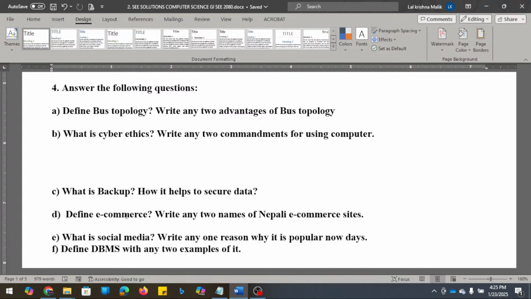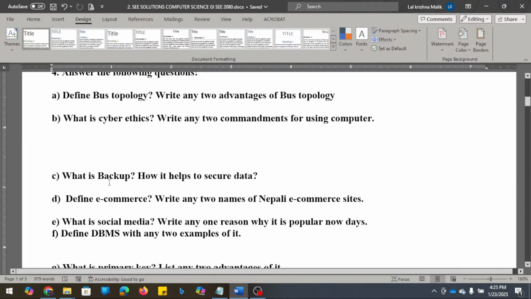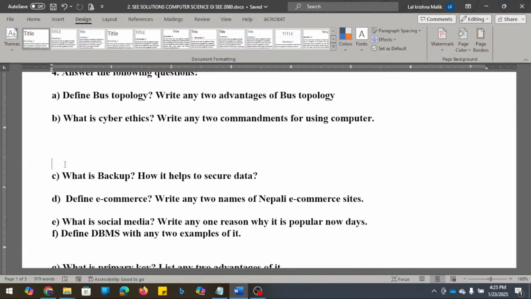Cyber ethics simply says to follow some standard rules and principles while using computers. So don't ask for the password, don't steal the information. These all are the ethics. Backup means storing the same files in a different location. How does it help? It helps to secure data. When you store the data, it becomes inaccessible for all users. Only the authorized user can access it. Similarly, backup also helps our data to be encrypted and decrypted so that it cannot be hacked by hackers.